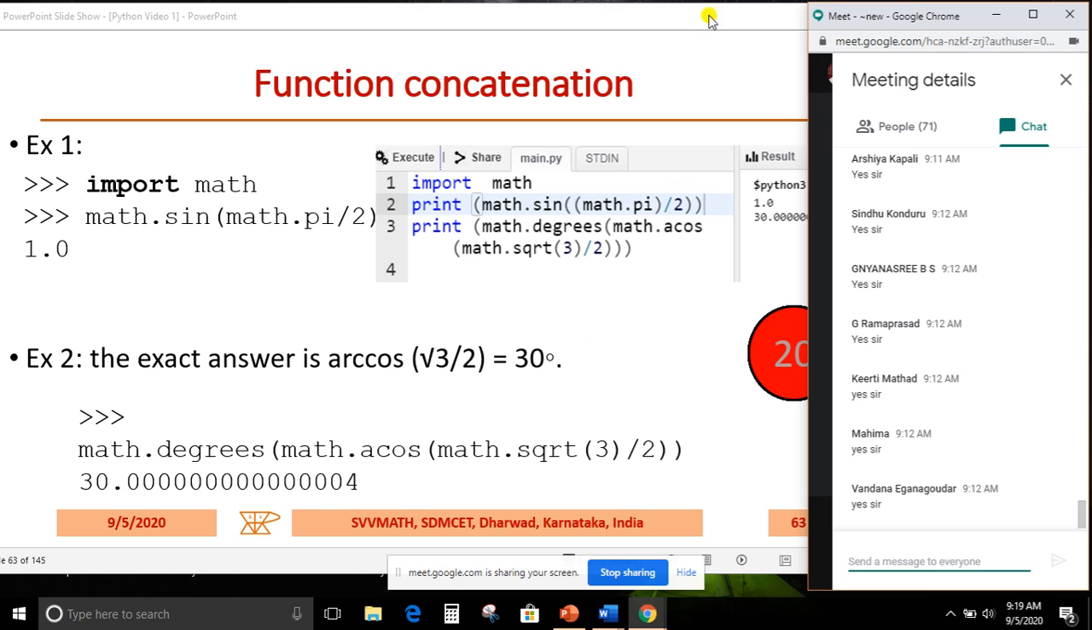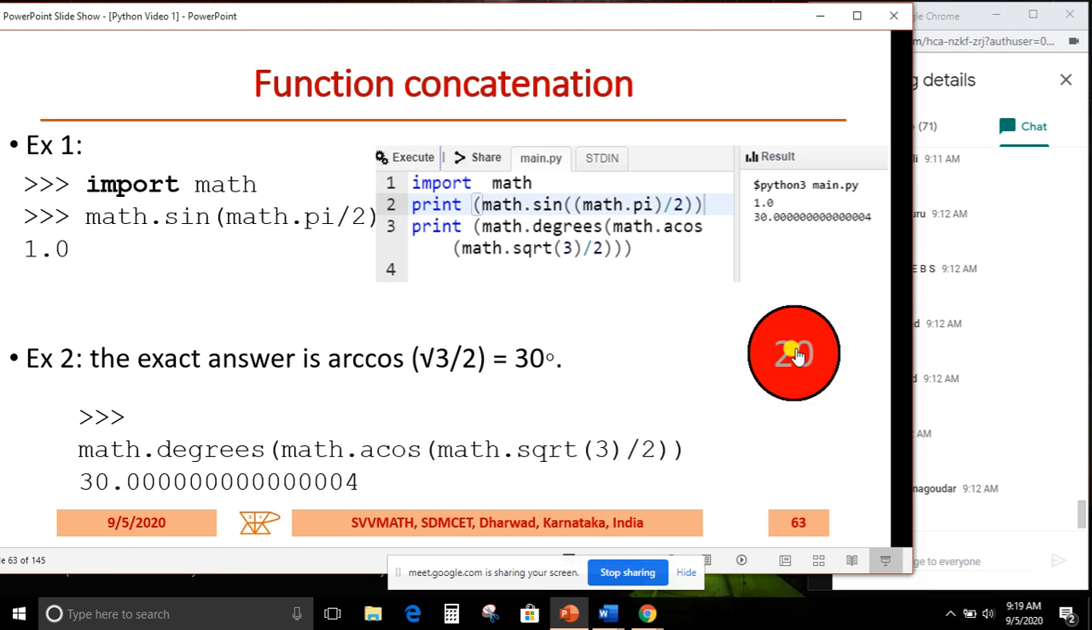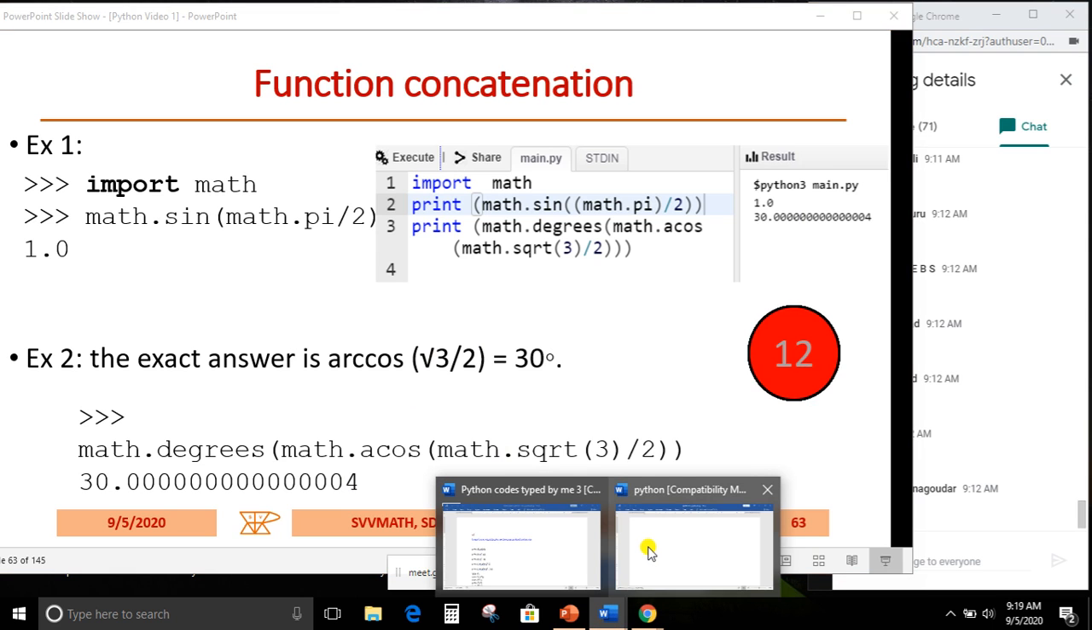So please see here, observe this and try to understand. I'll give you 20 seconds. Copy down. Just understand this. One important point is there here. I want all of you to understand this.